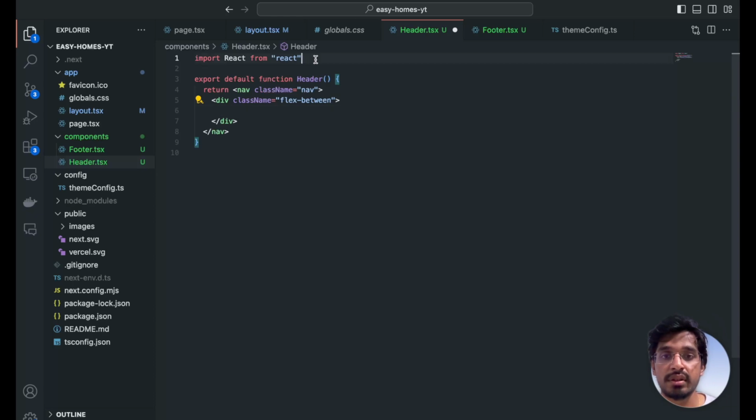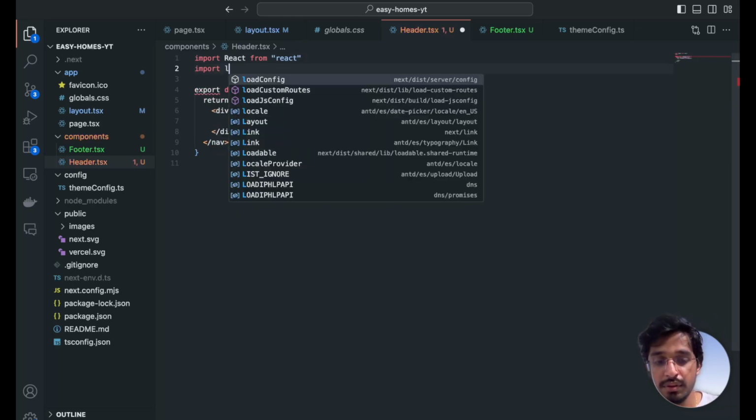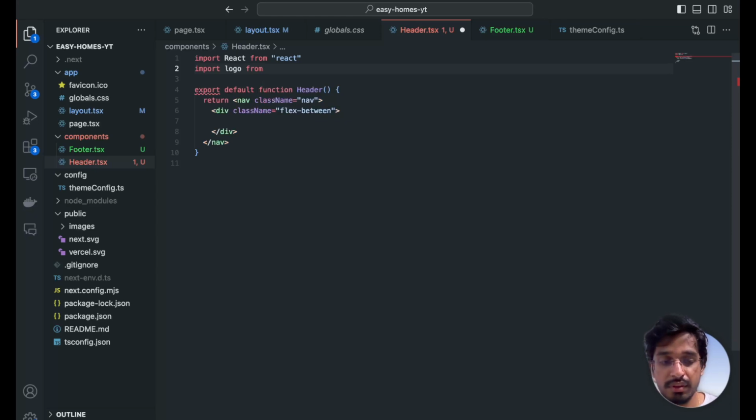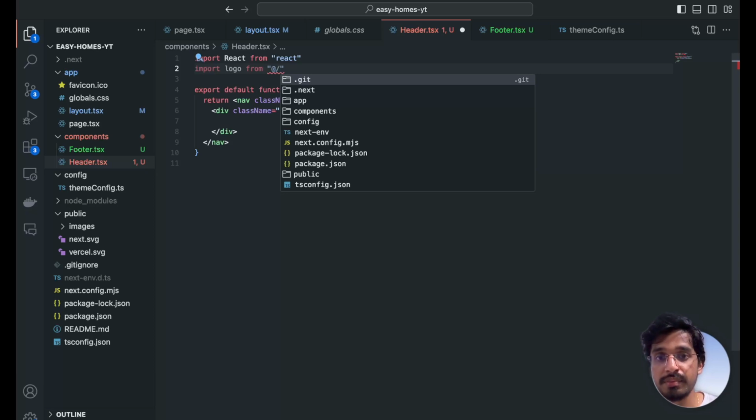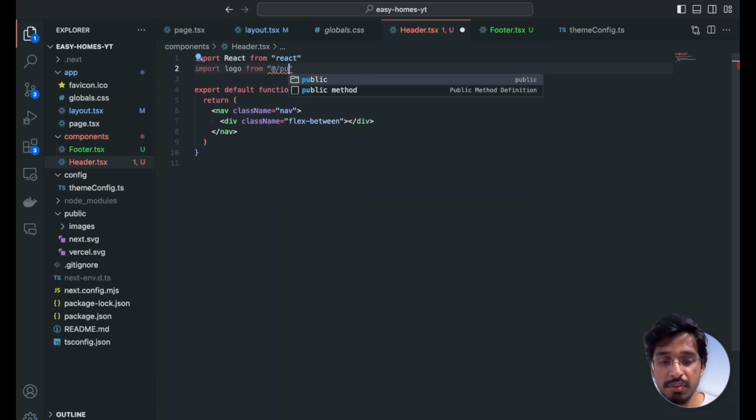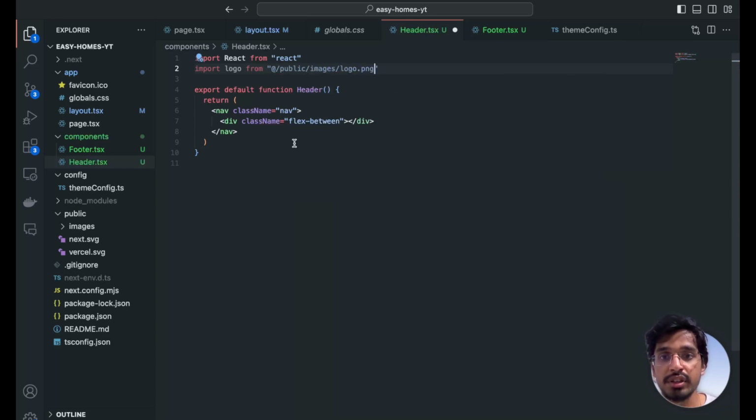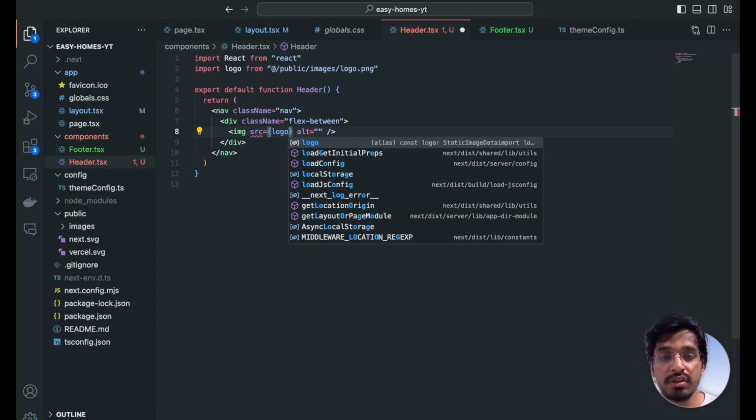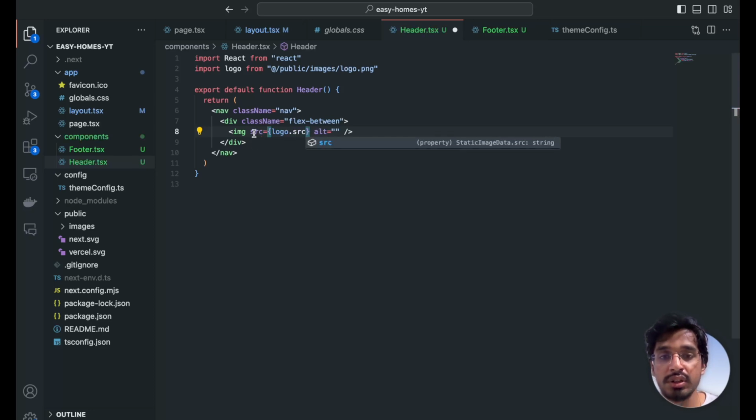For that, let's import the logo. We can use an import alias slash, that is going to be slash public slash images slash the logo, logo.png, and we can use this inside an image tag, and pass in the source of this. This will be an object which contains the source property, and it has all other properties if you're importing like this in Next.js, like the width, height, the quality and all that.